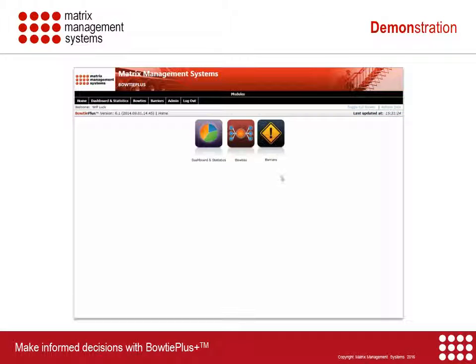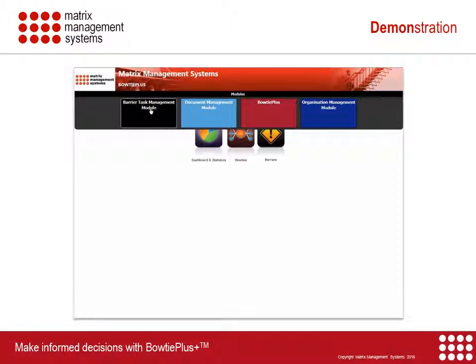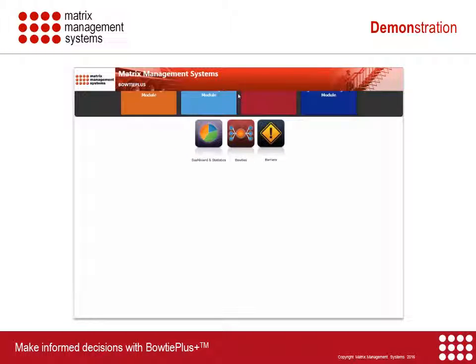So let's have a closer look at BowtiePlus itself. Here is the home page, which has a number of icons on it, which allows you to move around from dashboards to bow ties to barriers. And there's also, as you can see, a nav bar at the top with basically the same information, but a couple of extra bits. So we've got admin, log out, etc. You can also access the four main modules of BowtiePlus here: task management, document management, BowtiePlus itself, and organisational management.